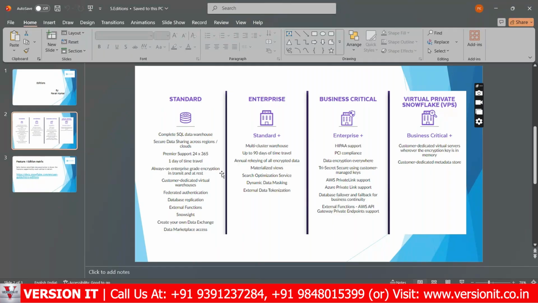Always-on enterprise-grade encryption in transit and at rest. So all the data is encrypted here. Okay, and customer-dedicated virtual warehouses are available even under the standard edition. The concept is about having the virtual warehouses only. Even from the standard edition itself we have federated authentication. Authentication is mandatory, to validate the credentials and everything, and that can be maintained from the standard edition.